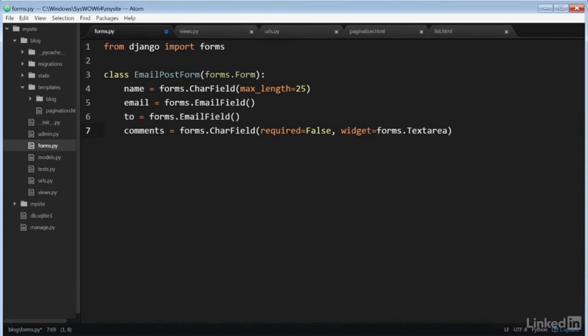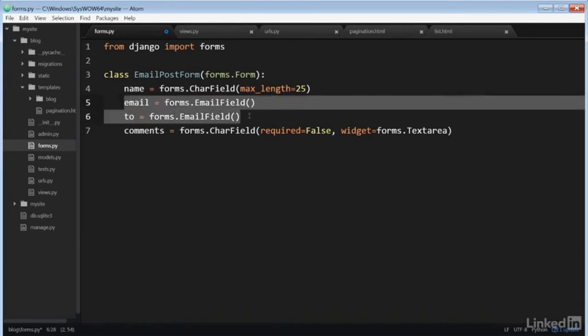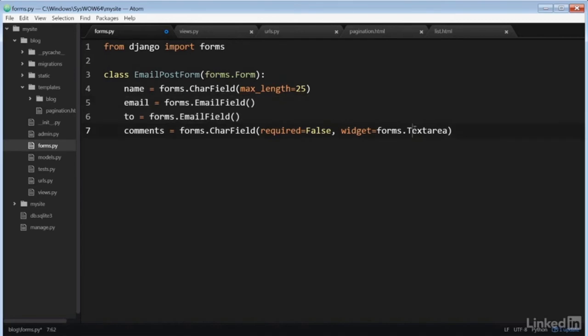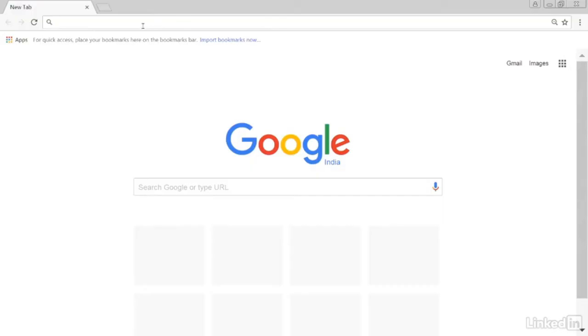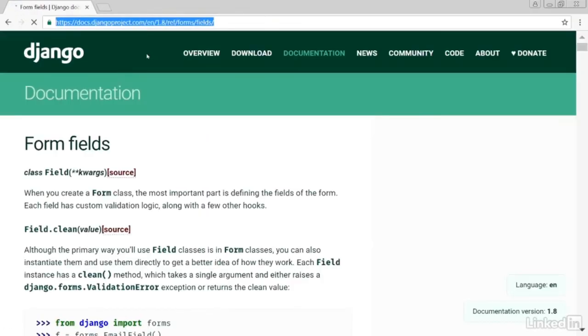Field validation also depends on the field type. For example, the email and to fields are EmailField. Both fields require a valid email address, otherwise the field validation will raise a forms.ValidationError exception, and the form will not validate. Other parameters are also taken into account for form validation. We define a maximum length of 25 characters for the name field, and make the comments field optional with required equals False. All of this is also taken into account for field validation. The field types used in this form are only a part of the Django form fields. For a list of all form fields available, you can visit this link.